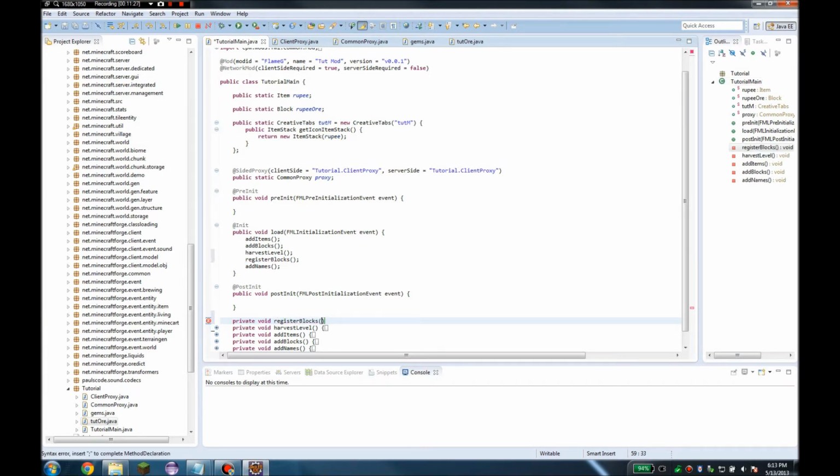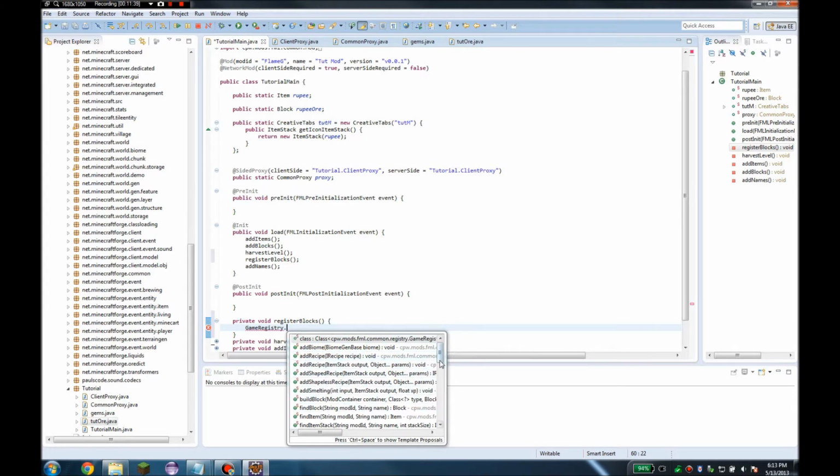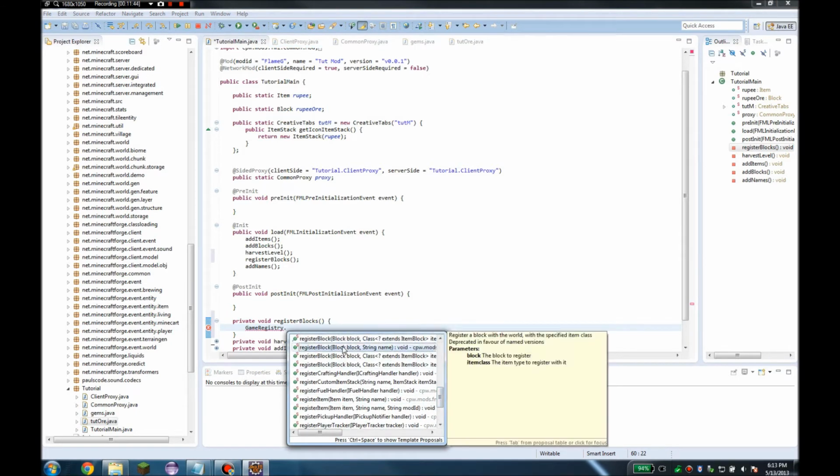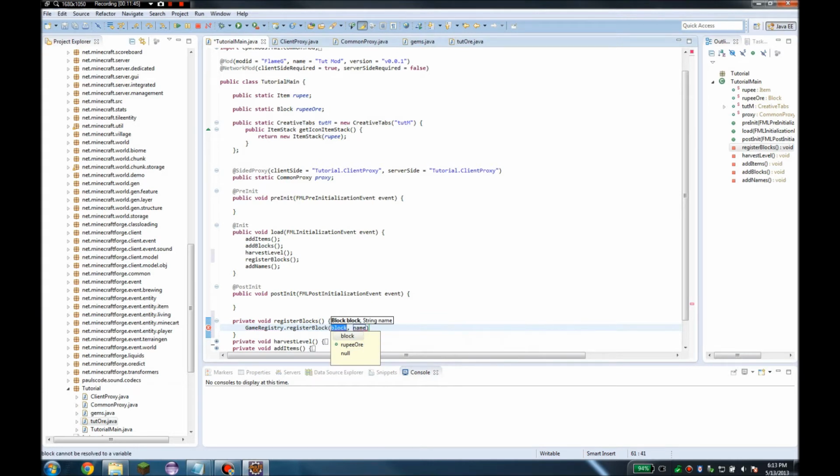And inside this, we're gonna do a game registry. Oh, you might have to import that. No, okay. Dot register block. You might have to. Where's that? There it is. Dot register block. And I'm going to do, let me just find it over here. Yep. Okay. There we go.